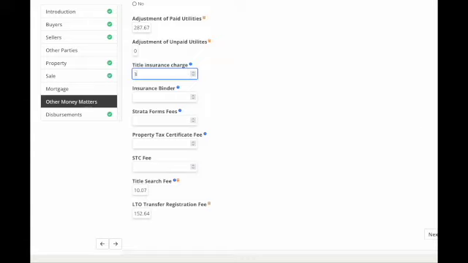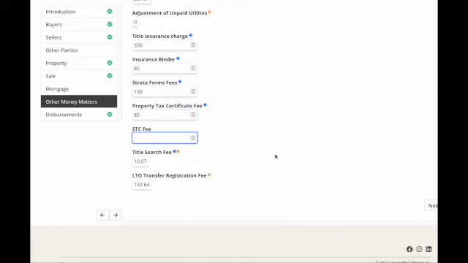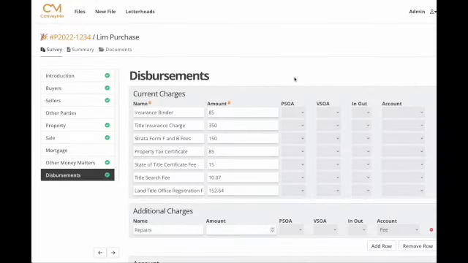Next, we'll have to add any title insurance charges, insurance binder charges, stratiforms fees charges, property tax certificate fees, and state of title certificate fees. And now for the disbursements.